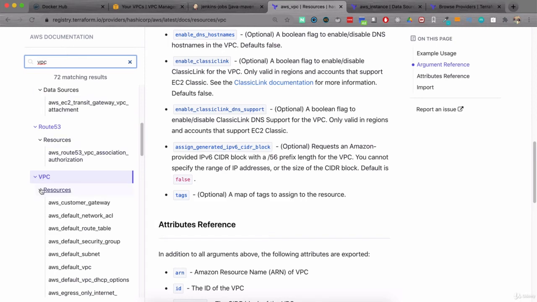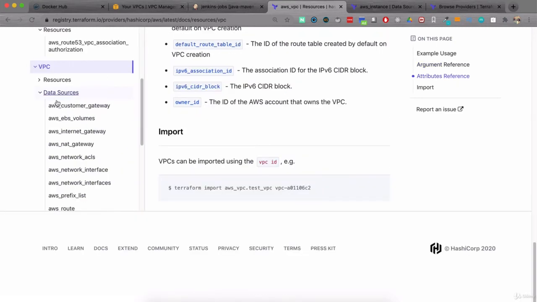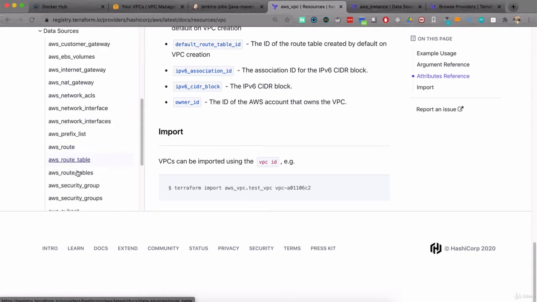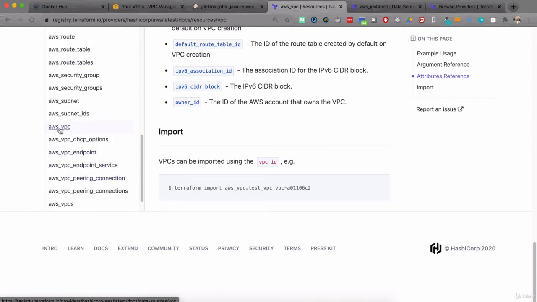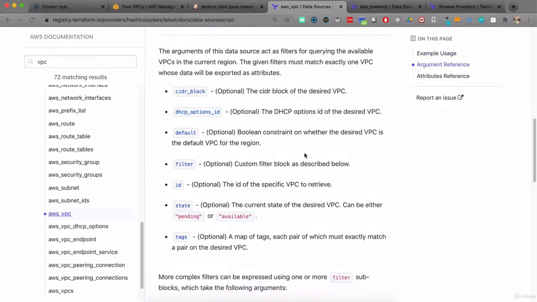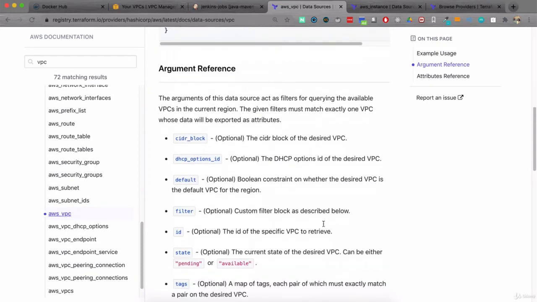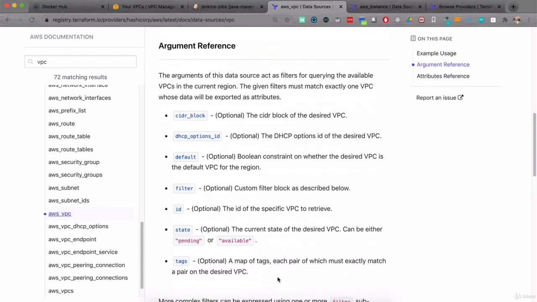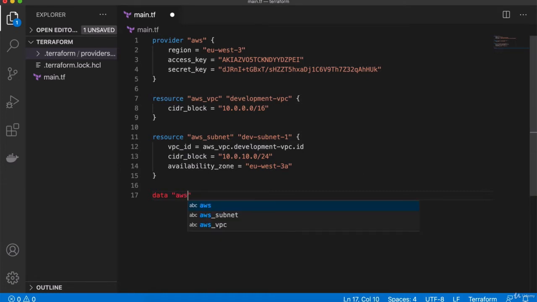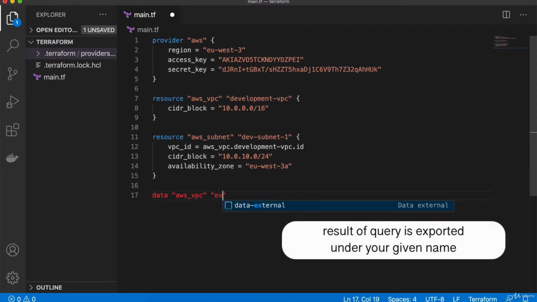In VPC, you also have resources and data resources, and they are actually named in a similar way. You have the prefix of the provider and then the resource name. And if we scroll all the way down, here you have AWS VPC. And inside that, you have documentation of all the attributes you can use. So let's define a data here. It's called aws_vpc. Let's call it existing VPC.